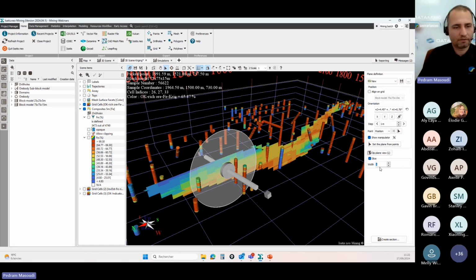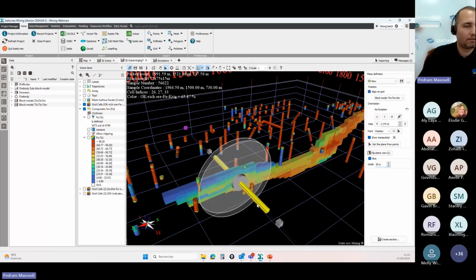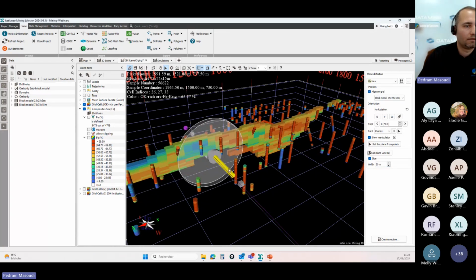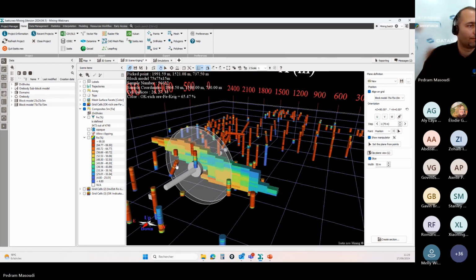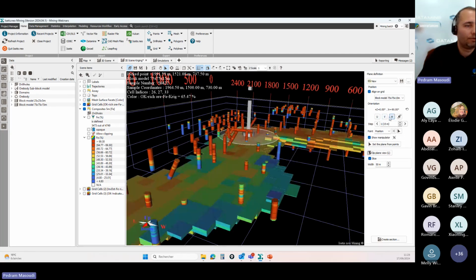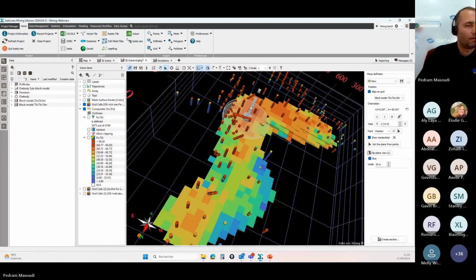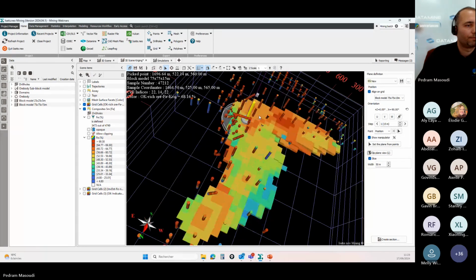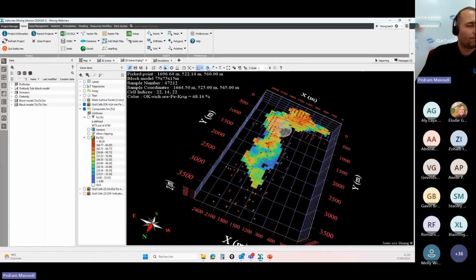In the slice mode, I can add, for example, a width of 50 meters, and it's possible to align the grid, for example, along U, along V, in this direction, or along the W to have a plan view. I uncheck for the moment the clipping.